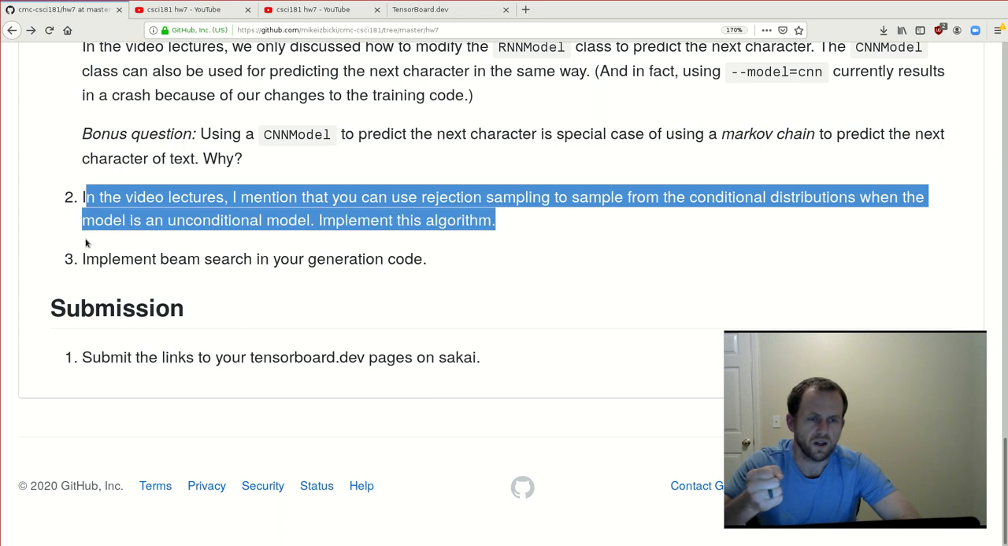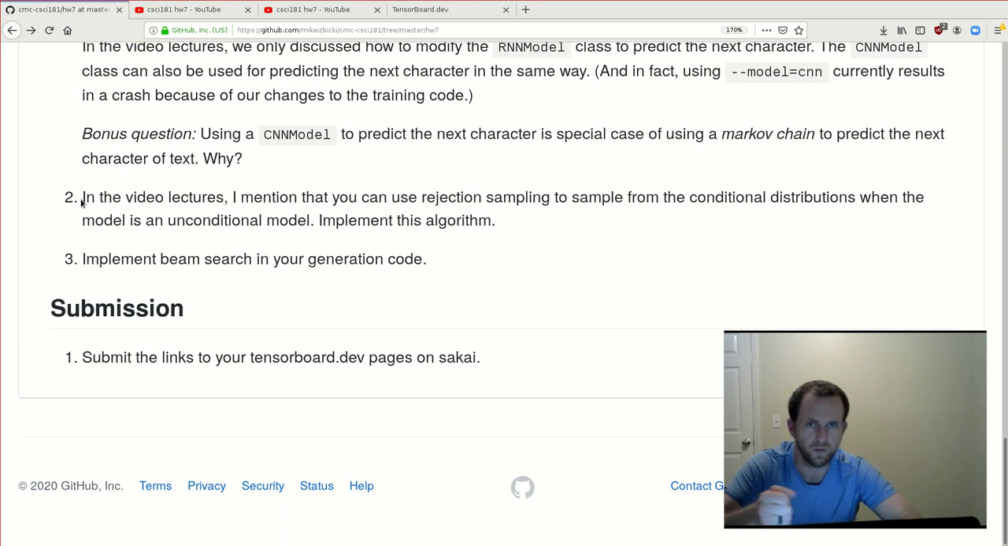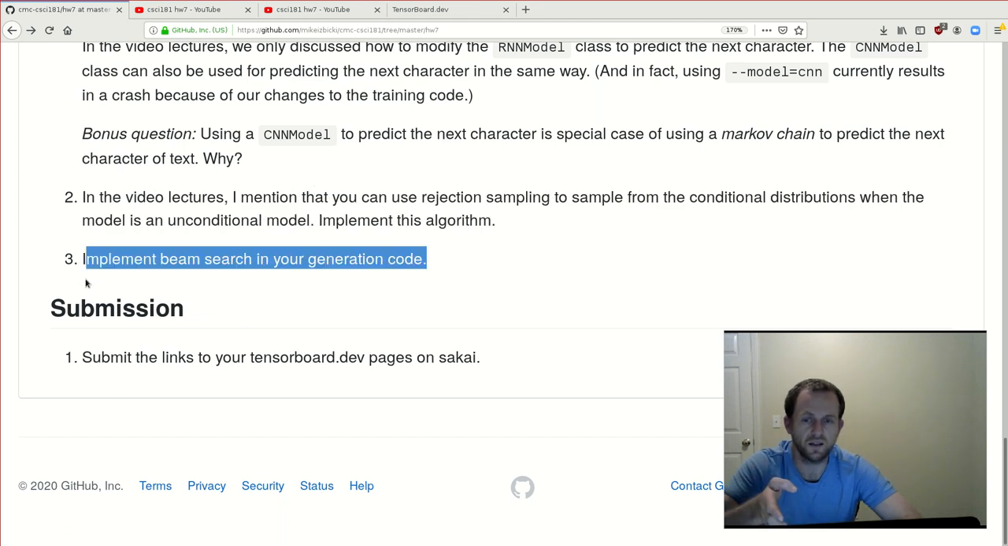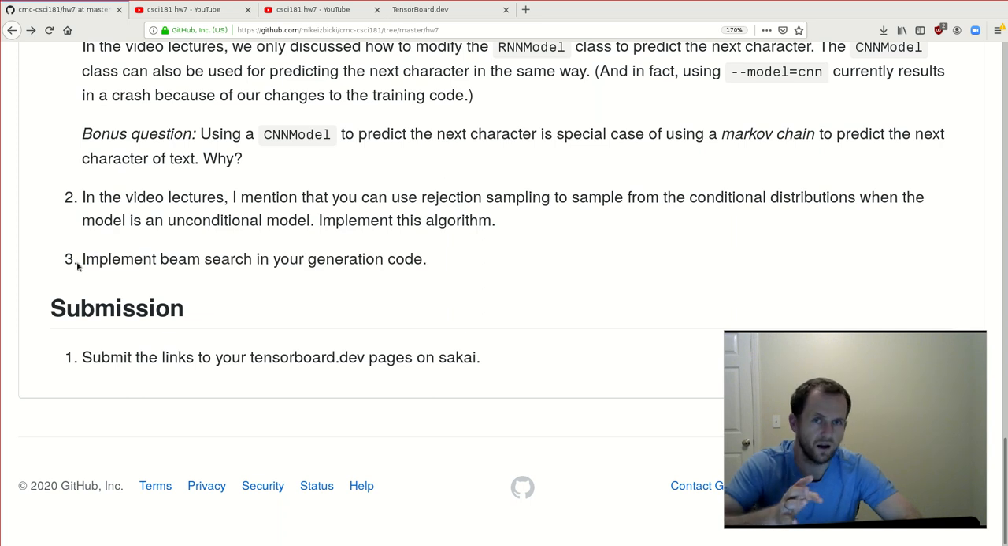I also talked in one of the videos about something called rejection sampling as an inefficient way to generate samples from a certain nationality. It's very easy to implement, and so I'd recommend trying to implement that yourself. A little bit more complicated to implement is this beam search algorithm. It's not too bad, roughly on the complexity of a balanced binary search tree, maybe even easier than that.